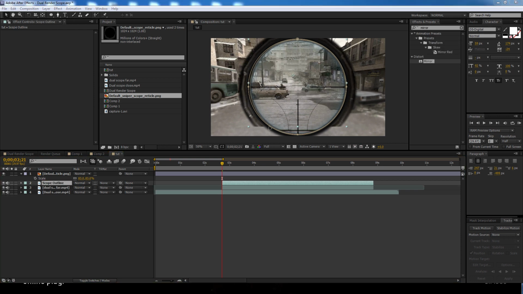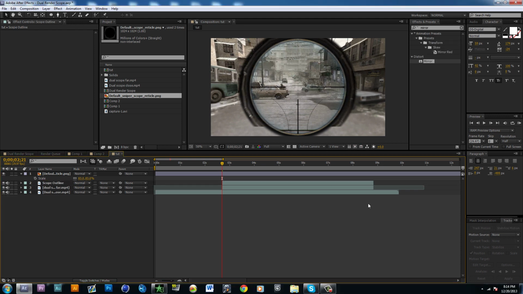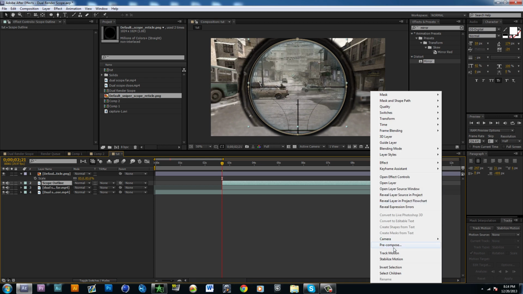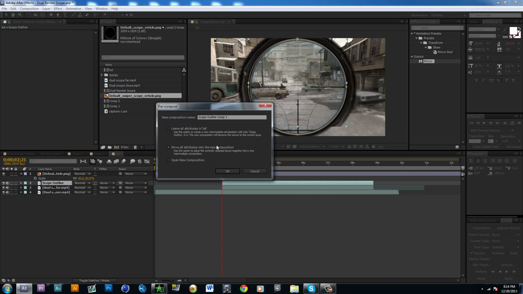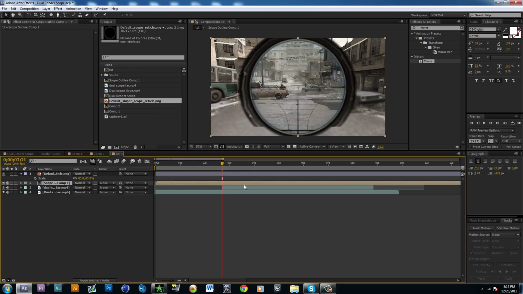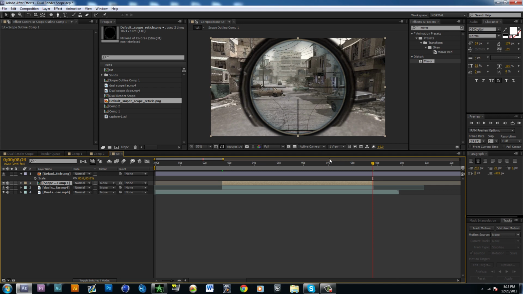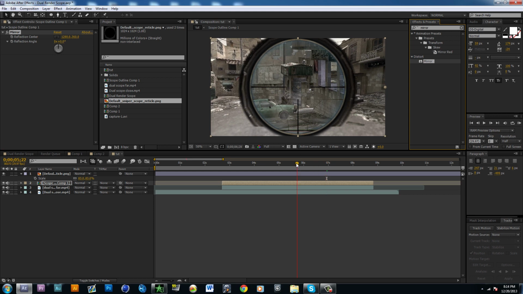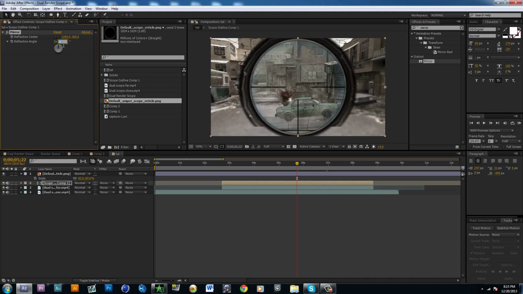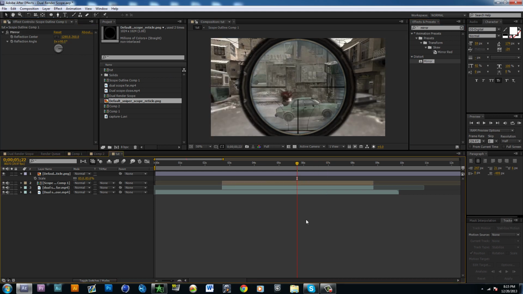Alright, unfortunately the bottom part is cut off, but you could fix that by adding a mirror effect. So I'm just going to pre-compose this layer, move all attributes into new composition, trim this once again, and then just add the mirror effect and set that to 90 degrees. Yeah, okay, 90 degrees.